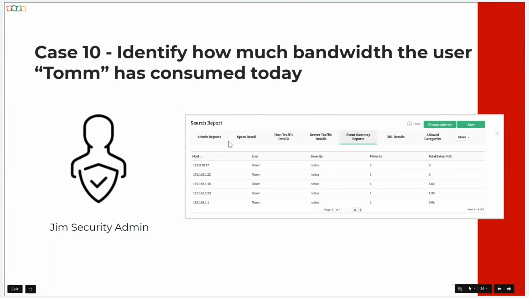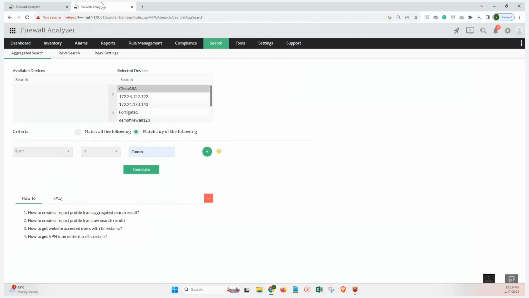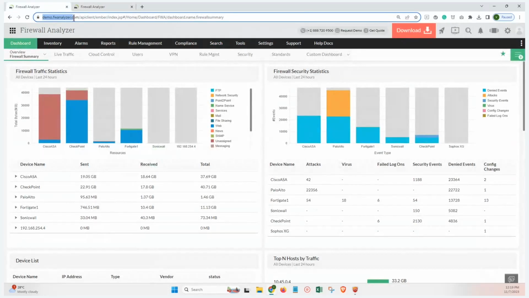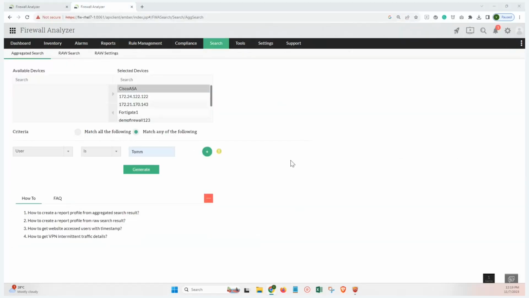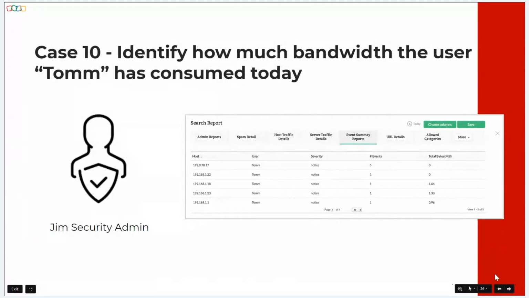So once again, I implore you to check all of these features out on our online demo tool, which is nothing but demo.fwanalyzer.com. And all of the features are available for your perusal. All right, so moving on.